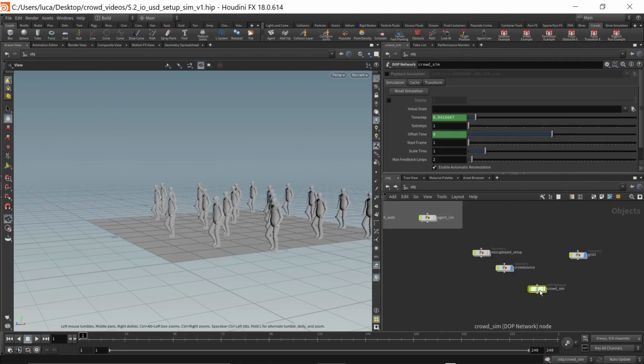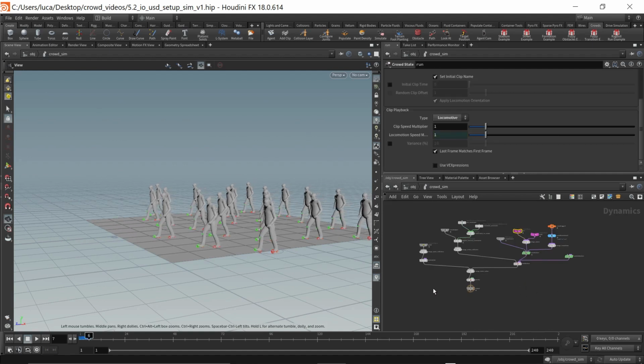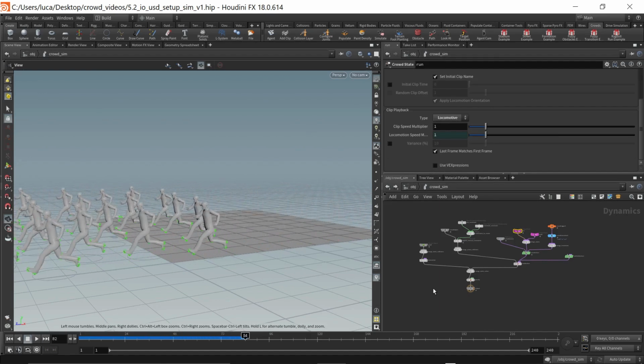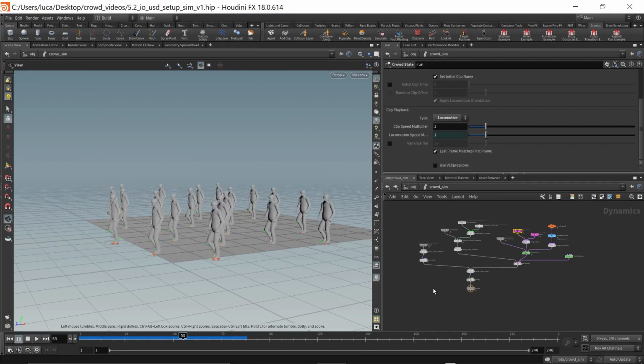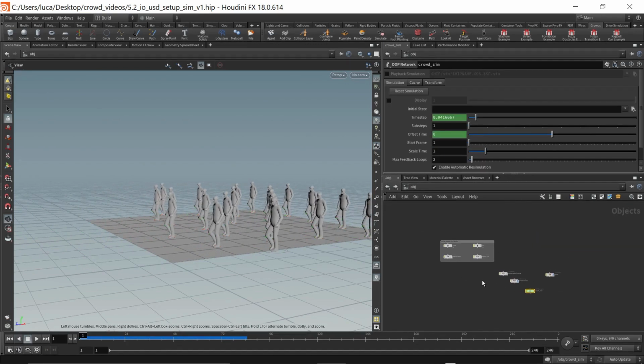Let's come back up to this, reset to sim, play forward, and everything works as expected. So yeah, that concludes I/O for USD.